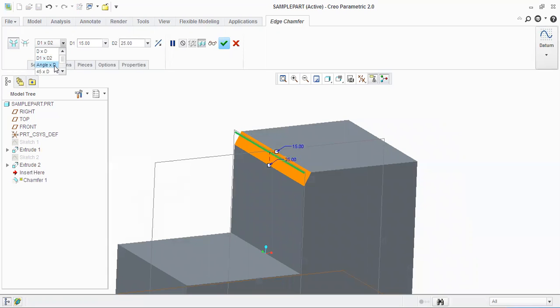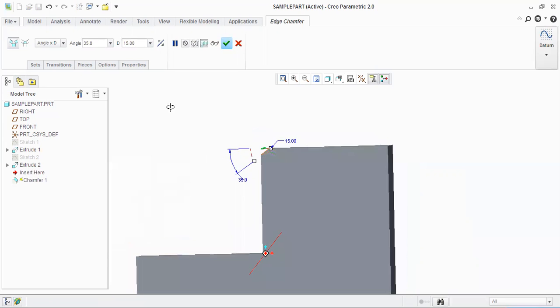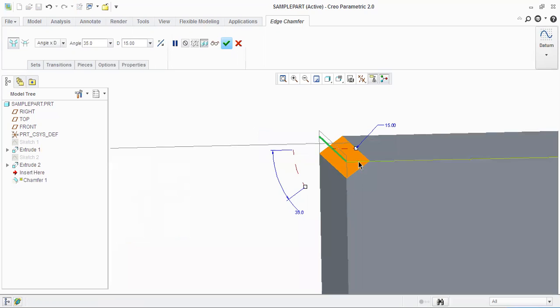After that, next one is angle into d. Most of the time in drawing, the angle is to be mentioned, and suppose it is 35 degrees. So if we use 35 degrees, then from that horizontal plane, the angle of chamfer will be 35, and the distance is 15 mm. That means horizontal distance is 15 mm, and the angle from the horizontal plane will be 35 degrees. We can change it over here.